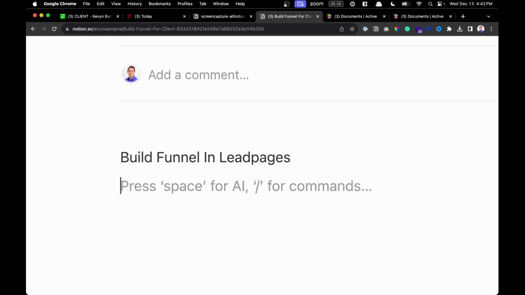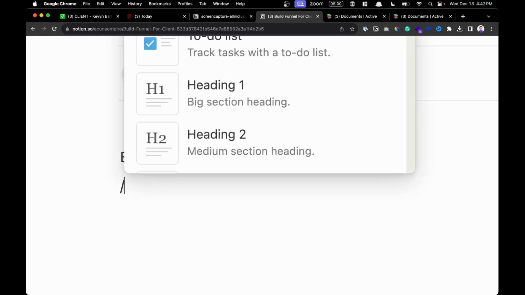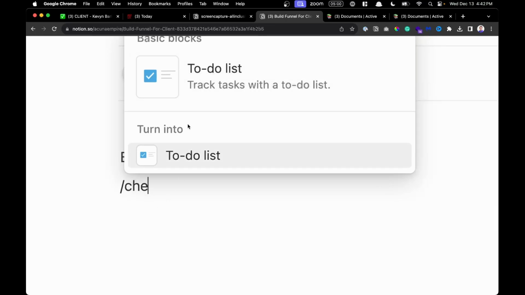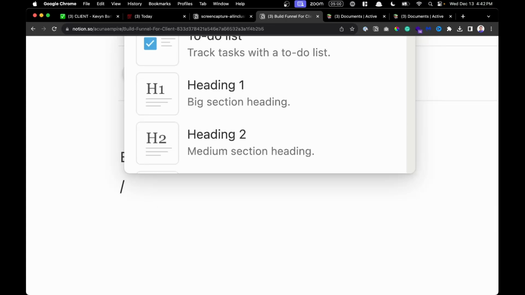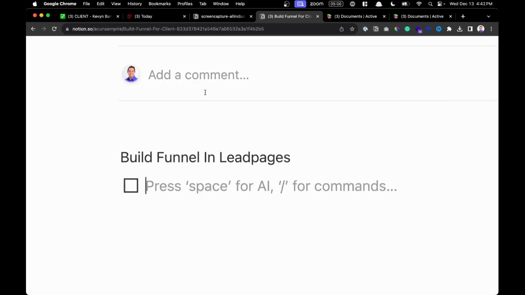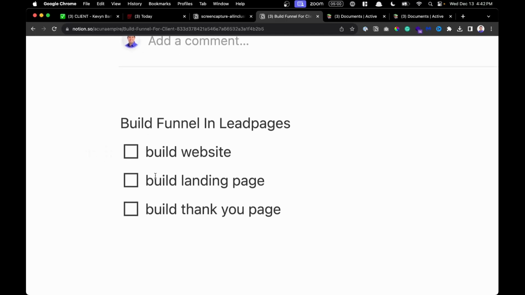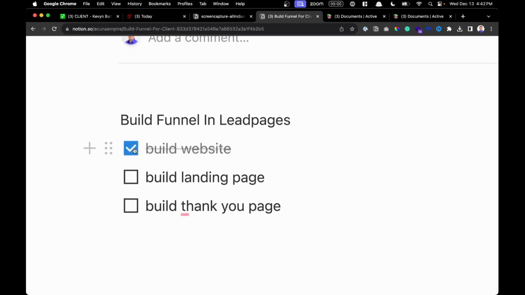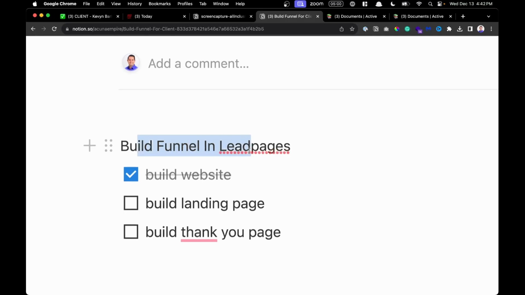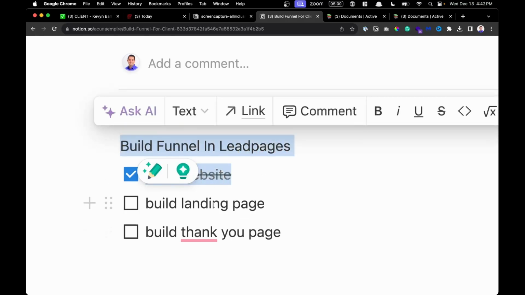Press enter. Now remember, because we like keyboard shortcuts, you could slash and type, I think it's checkbox or to do. Yeah, to do, check. Does the same thing. Do a little check mark, because then I'm like, okay, build website, press enter, build landing page, build thank you page. Because I may have an hour one day to just get the website built. Great, let me check that done. And then I may come a day or two later to come back and build the landing page. But at least I could pick up this ticket and know exactly what's the goal, what needs to get done, and what has been completed.